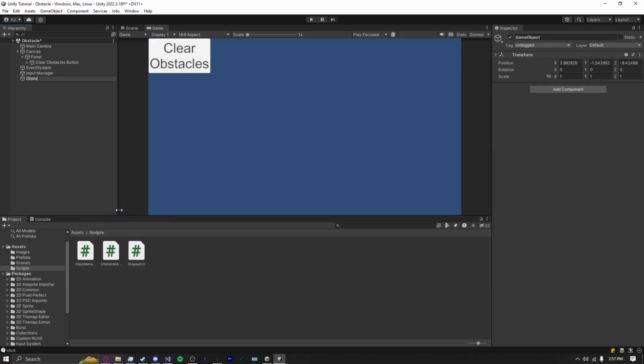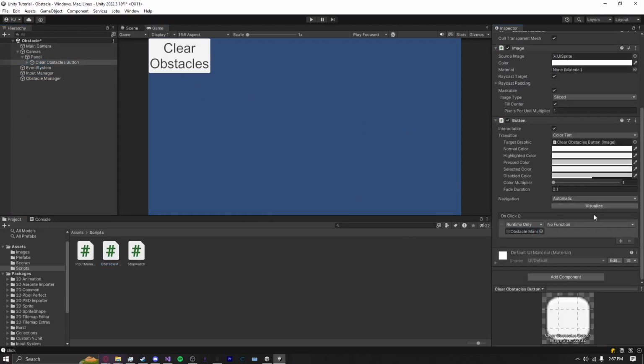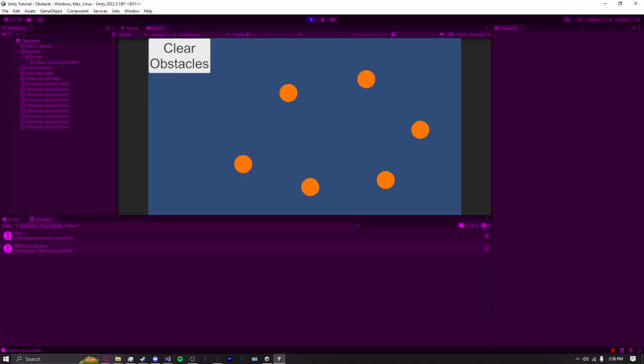Make another game object called Obstacle Manager and attach the script we made to it. Attach the clear obstacle method to the button the same way we did before with the stopwatch. You'll notice that the debug line is printed, but the obstacles are still there.